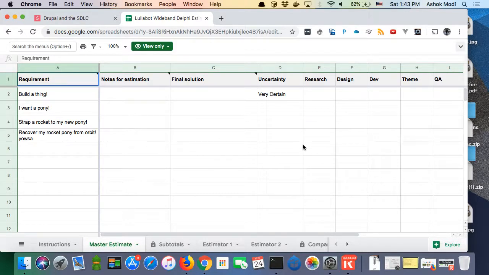So they have a master estimate sheet in here. That's where you want to build out, let's say, a site, and then you might write: needs a calendar, needs a readers club, needs a home page, needs a hero image, things like that. And then you'll start writing some notes for it. You're not going to the final solution in this quite yet, because that comes in the analysis or later stages.